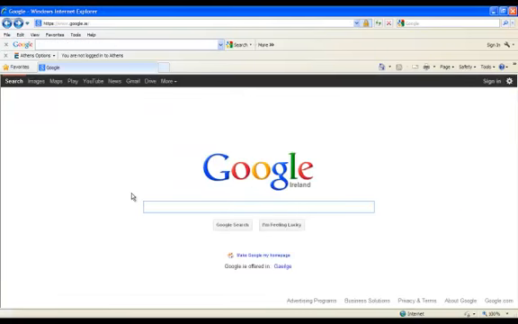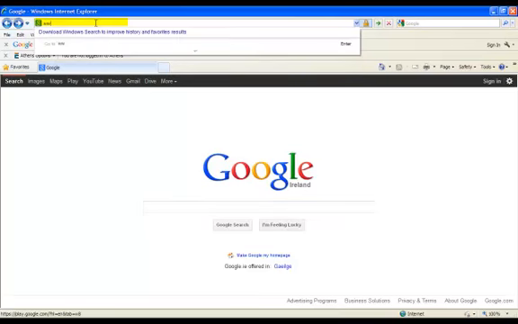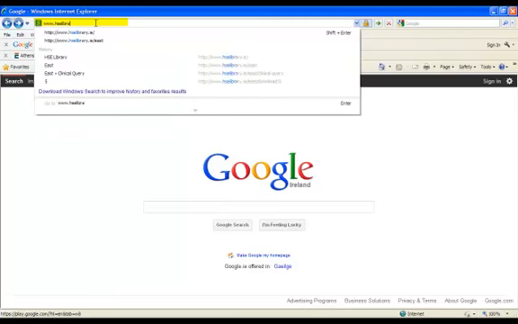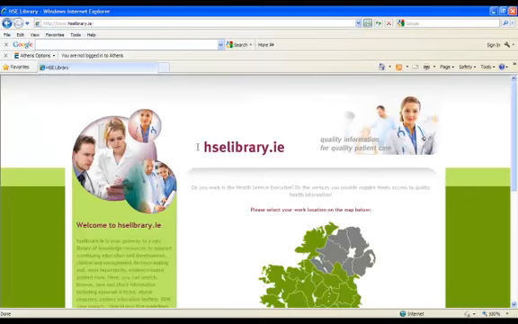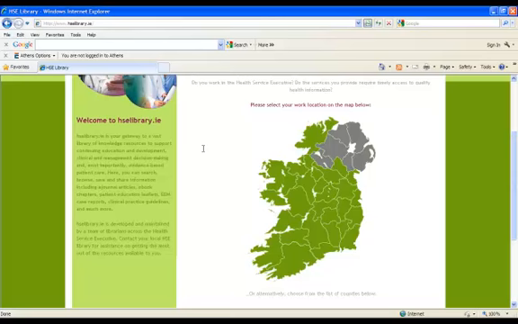To access the Cinahl resource, go to www.hsclibrary.ie. On the website, you'll see a map showing various regions of the country. In this map, you can click on the actual area that you work in. But for this example, we will click on Dublin.